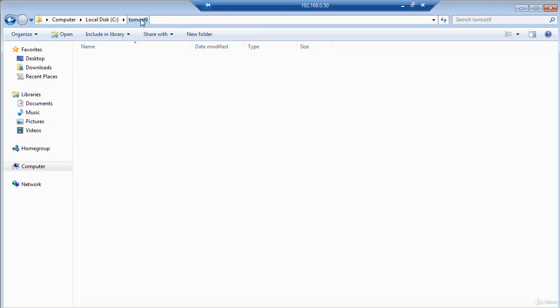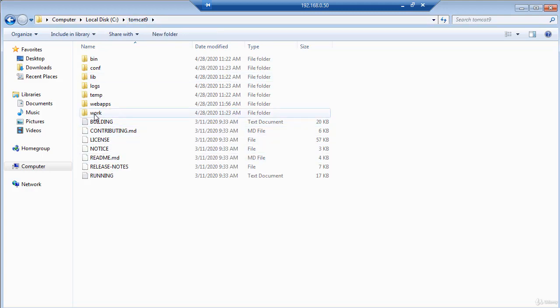this work folder. So if you delete this temp and work, then also the server will work fine. So it is safe to delete the temp and work folder in case you want. So this is all about the basic overview of how the folder structure is laid out in Tomcat.